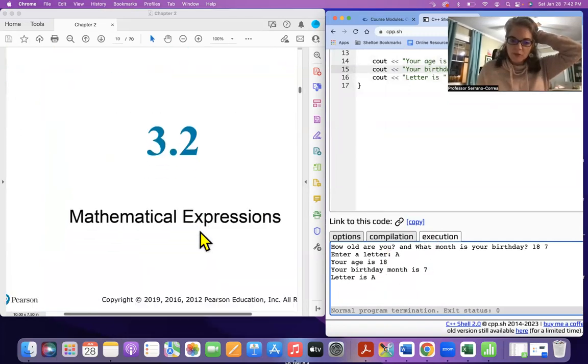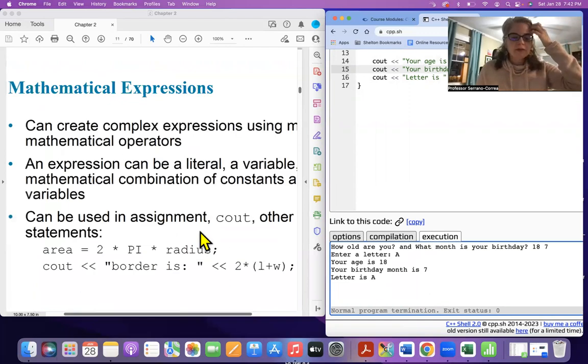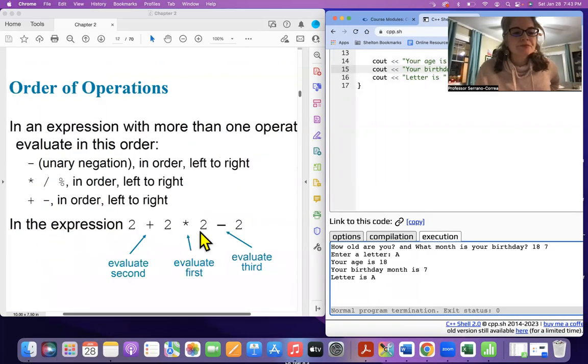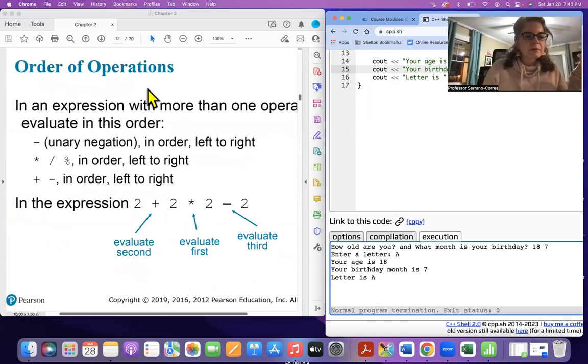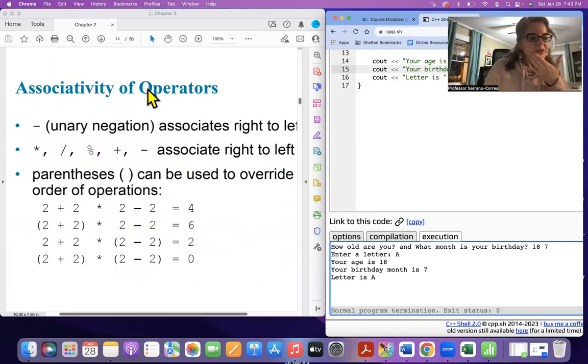Okay, mathematical expressions. Very important. When we do mathematical expressions, there is an order of operation. There is a way to multiply and calculate things. So in this example, this has the order of operation. So actually it doesn't show parentheses.